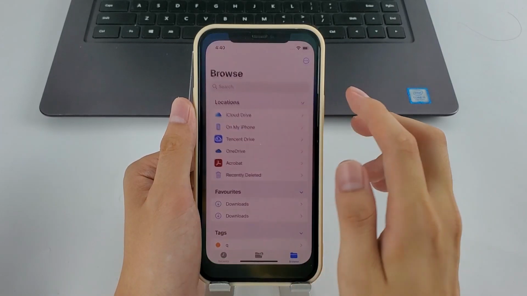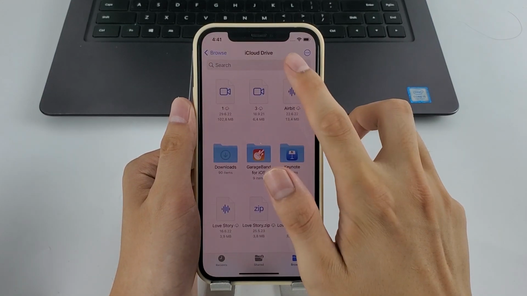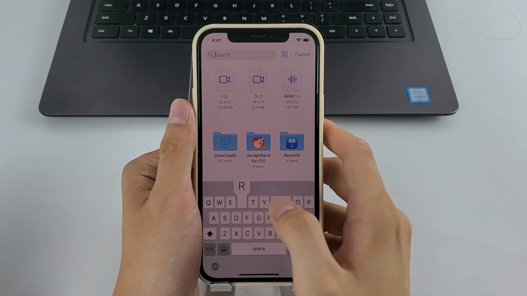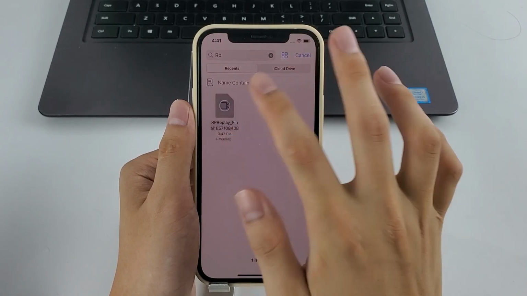Now, open the Files app on your iPhone. In the Files app, tap the iCloud Drive option and you can see the video you just uploaded. Tap the video and wait for it to download to your iPhone to watch.